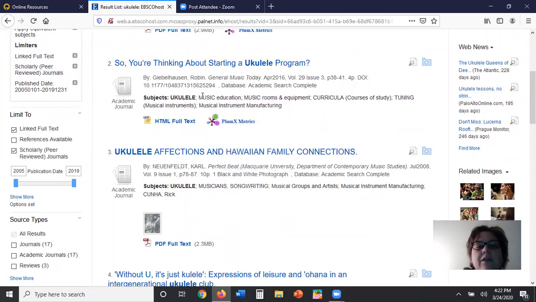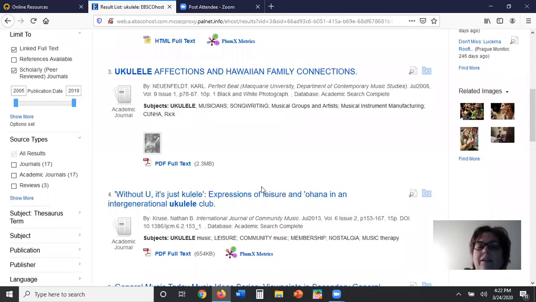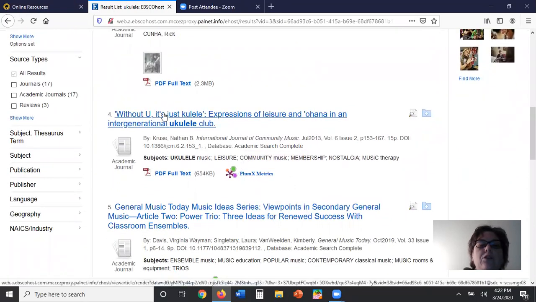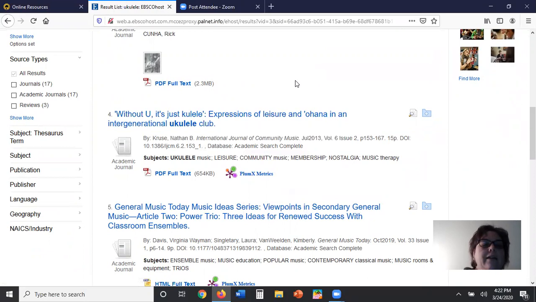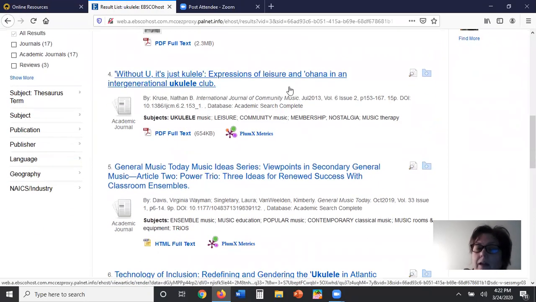If you take a look at that, it says music education, music rooms and equipment. So that's music educators, obviously. Ukulele affections and Hawaiian family connections. Without you, it's just ukulele. Expressions of leisure and ohana in an intergenerational ukulele club. All right, I'm not going to lie, that sounds interesting.